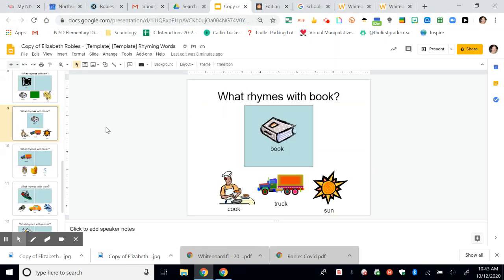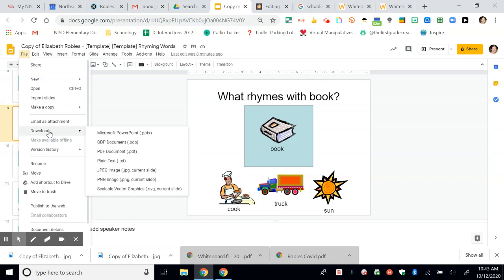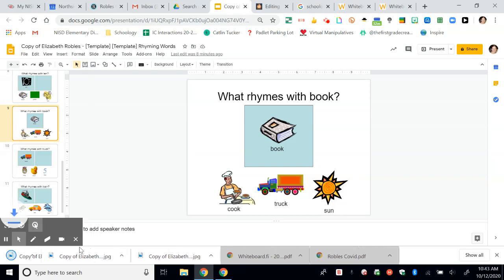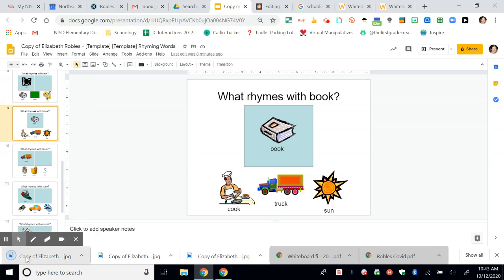I have this activity here. Basically, it's just for them to circle which one rhymes. And in order, if you have a Slides activity, to get them as images, you're going to click File, Download, and then you can choose JPEG here, and that's going to download this page as an image. That way I can put it into my whiteboard.